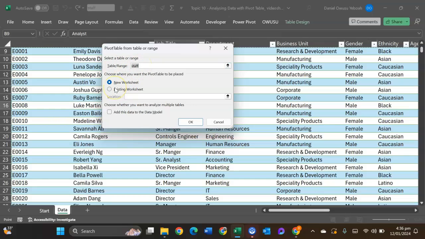Now, where do you want to drop this pivot table report you are creating? Is it going to be in a new worksheet or in the existing worksheet? If you select new worksheet, you don't need to provide the location of where you want the pivot table report to be. When you select existing, you need to specify, between the existing sheets you have, so that's stats and data, where exactly you want the pivot table report to be. Right? So we're going to use new worksheet.